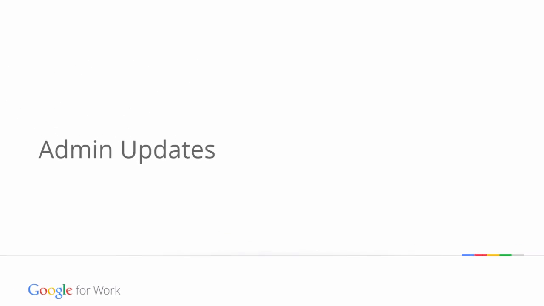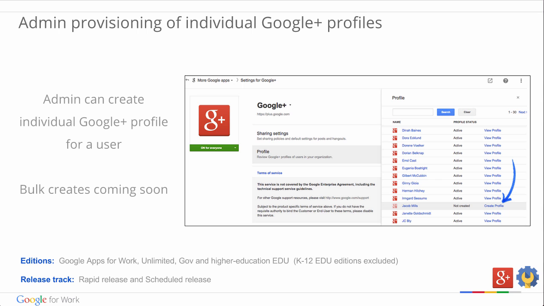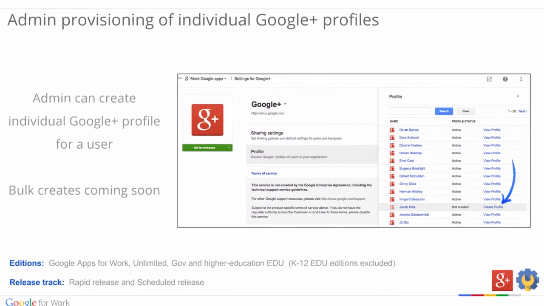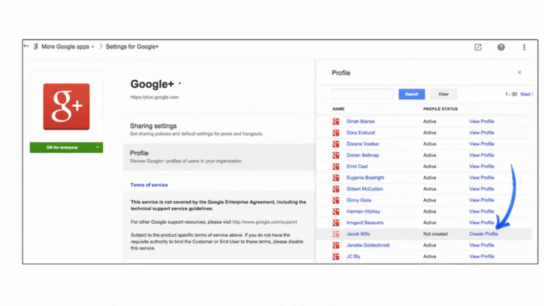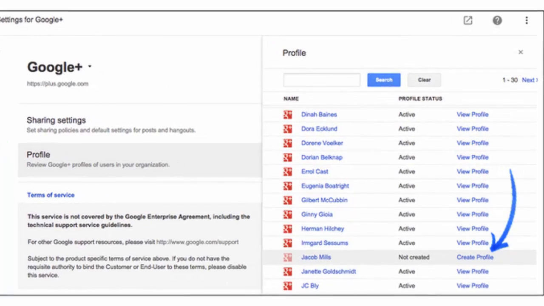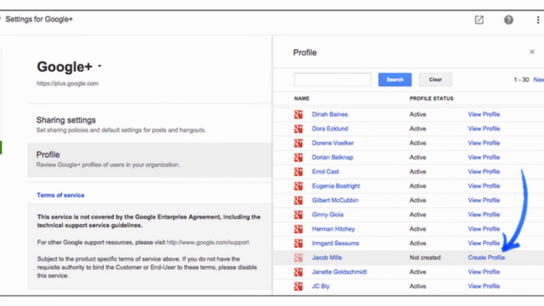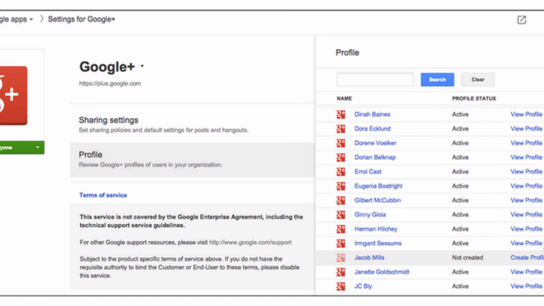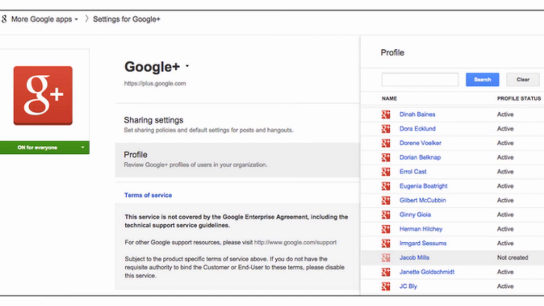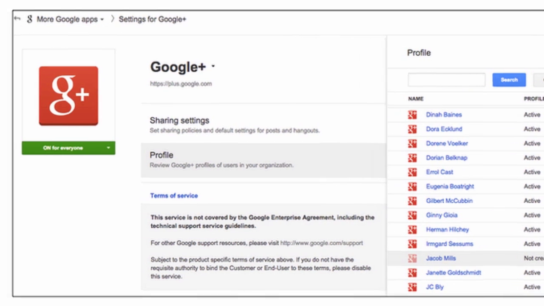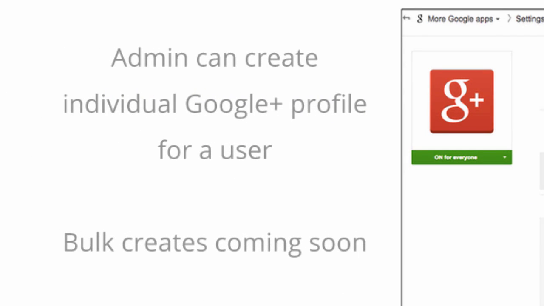Let's look at the admin updates for November. We'll start with the admin provisioning of individual Google Plus profiles. Previously, as a Google Apps admin, you had no way to give people in your organization a Google Plus profile so they can connect with other employees and encourage collaboration and sharing in your organization. With this launch, you can now create individual profiles via the admin console. The ability to create profiles in bulk is coming soon.